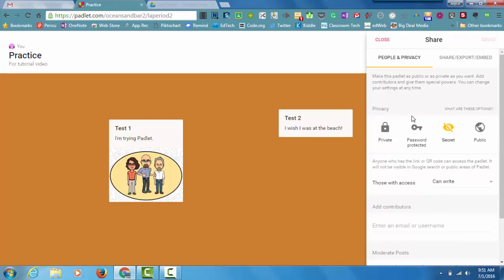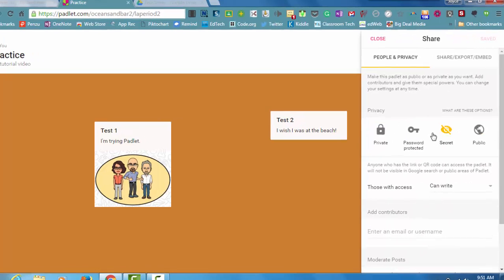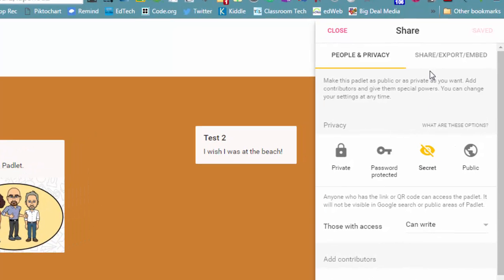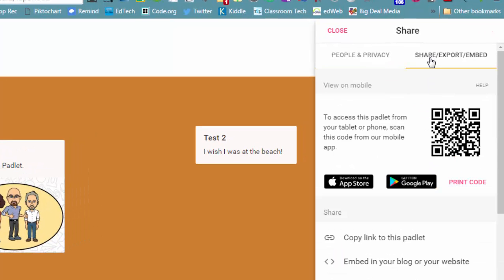Okay, you share this. It brings up your privacy settings again. If you click up here, you'll see you have the option to share or export. This is where you can get a QR code. So if you have an active board or some other display, you can just project this, and students, if they're using their own devices, can use a phone and go right here to get this. Use the QR code, and it'll bring them right to this wall.